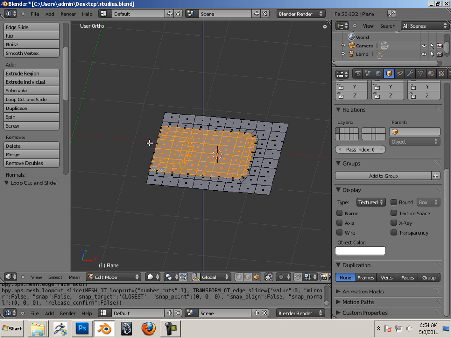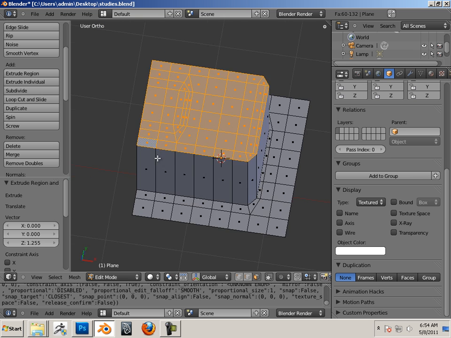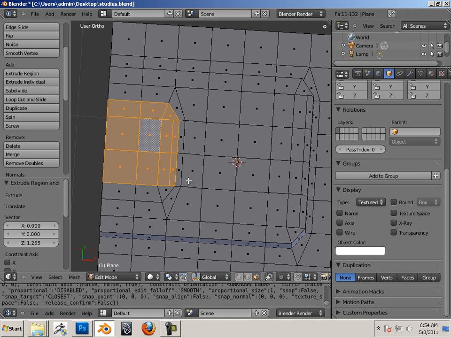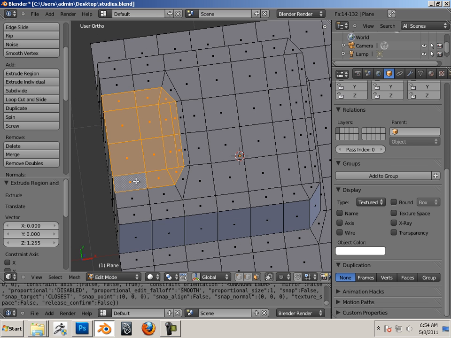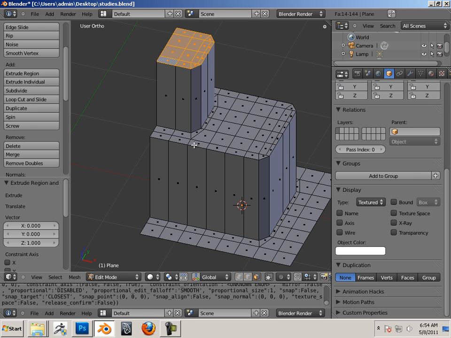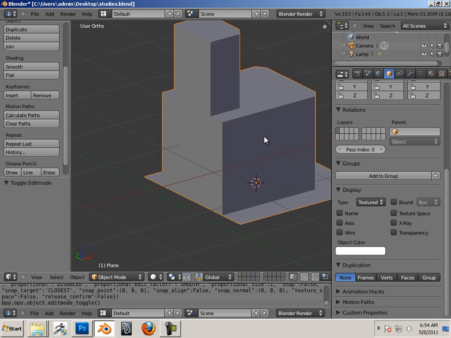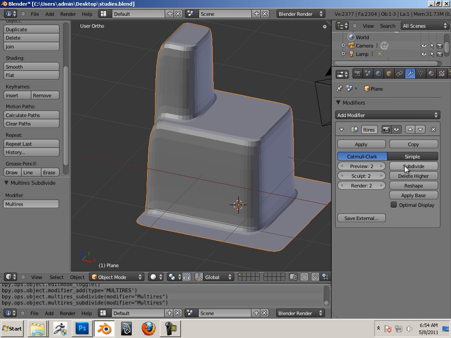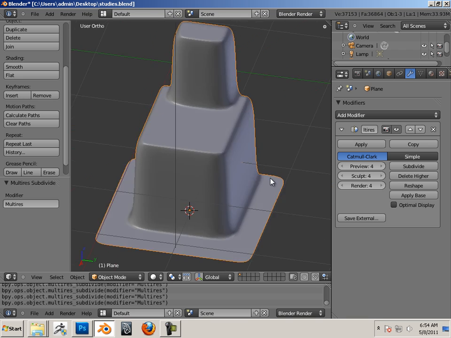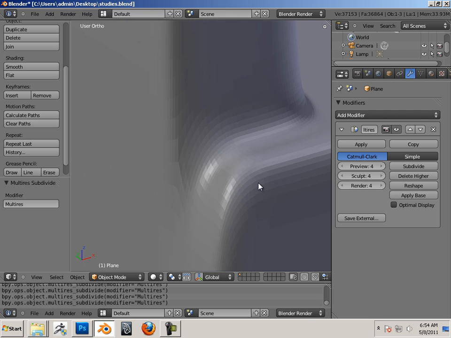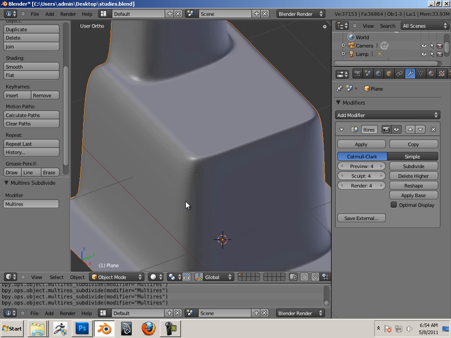So I'm going to extrude this off. Then I'm going to take this form and extrude that up. And let's look at that when it's smoothed out. Okay, very cool. Look at the change between these two forms. Very nice.